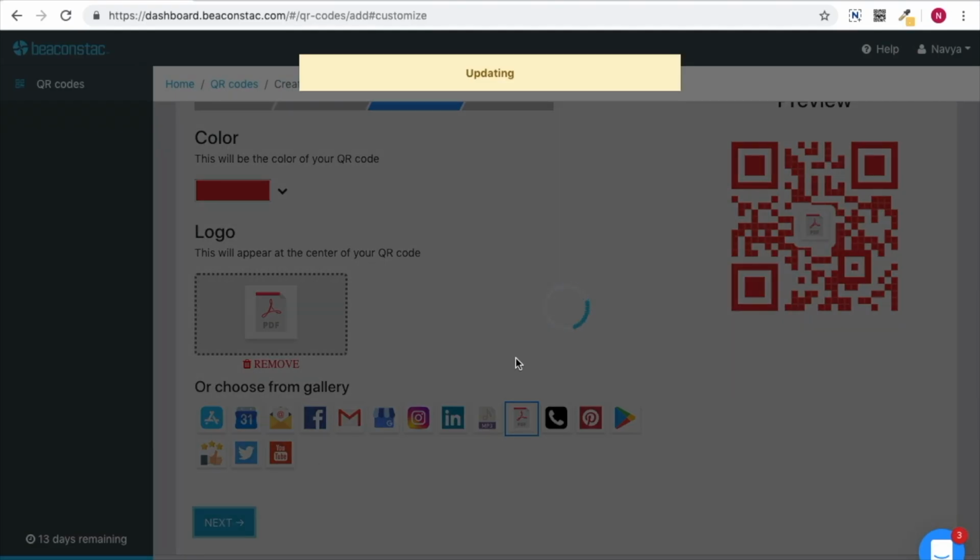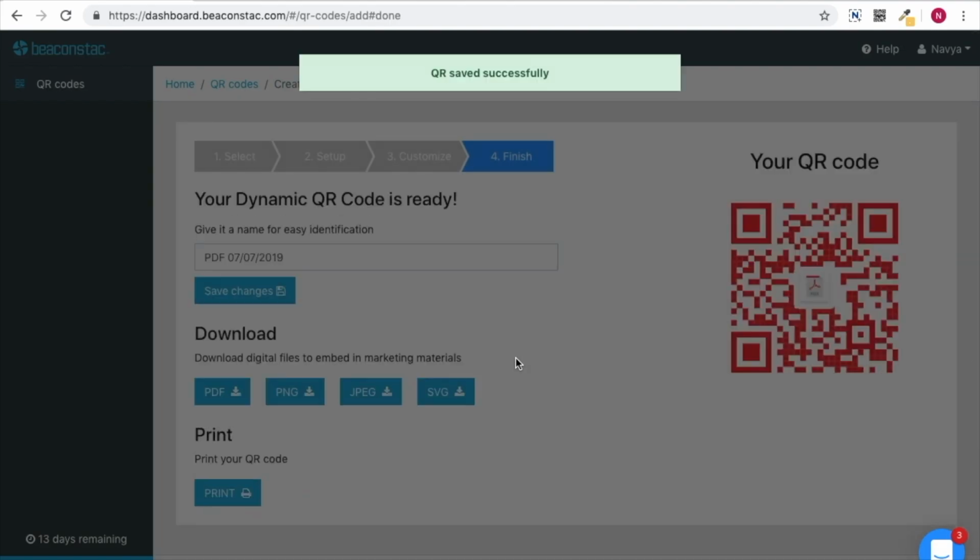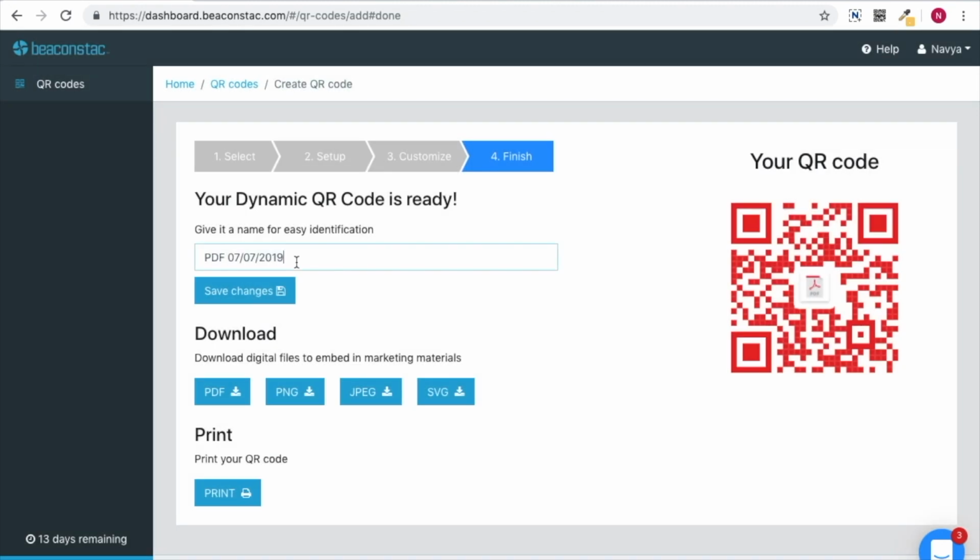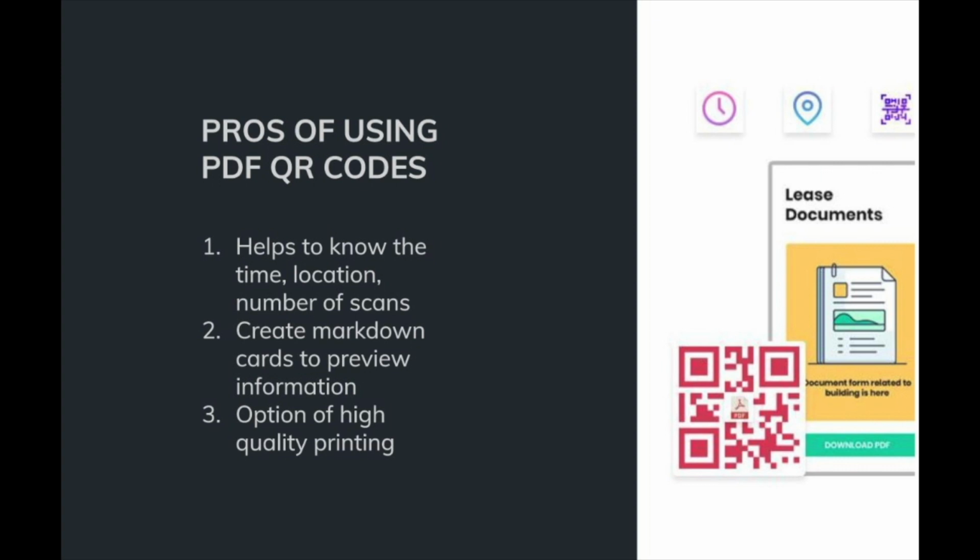Click on Next to be directed to the next step, where you can name your QR code for easy identification of the campaign and the analytics associated with it. You can download it in various available formats, and click on Print to have your PDF QR code ready to go. Now, you know that creating a PDF QR code requires no coding of any sort, but a mere minute.